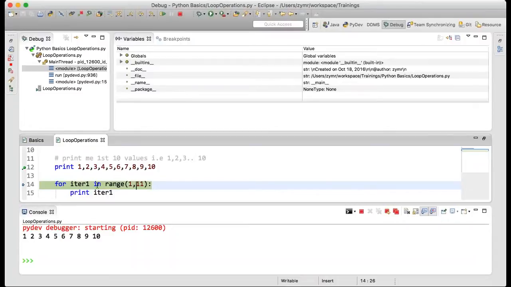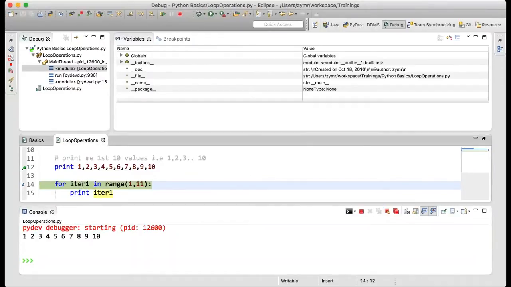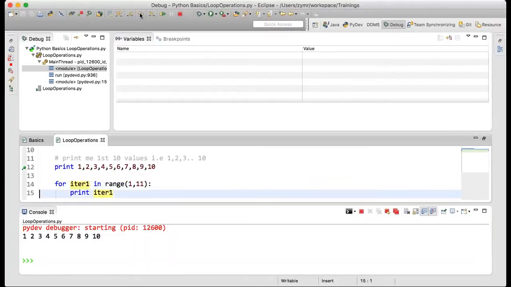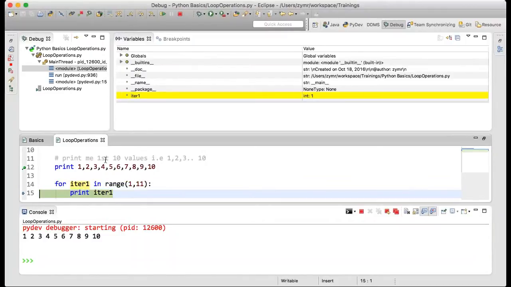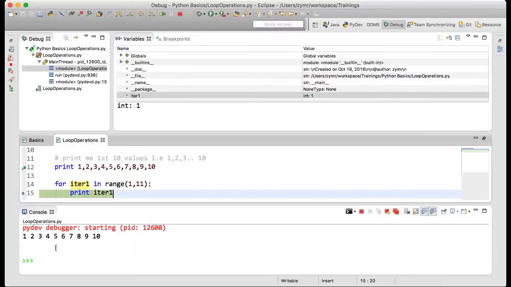So iter in range this. It will take the range values as a value inside the variable iter1. Okay, let's see what it does. Before printing iter1, I am in the first loop is what I can understand. That's why it printed me the value as iter 1.